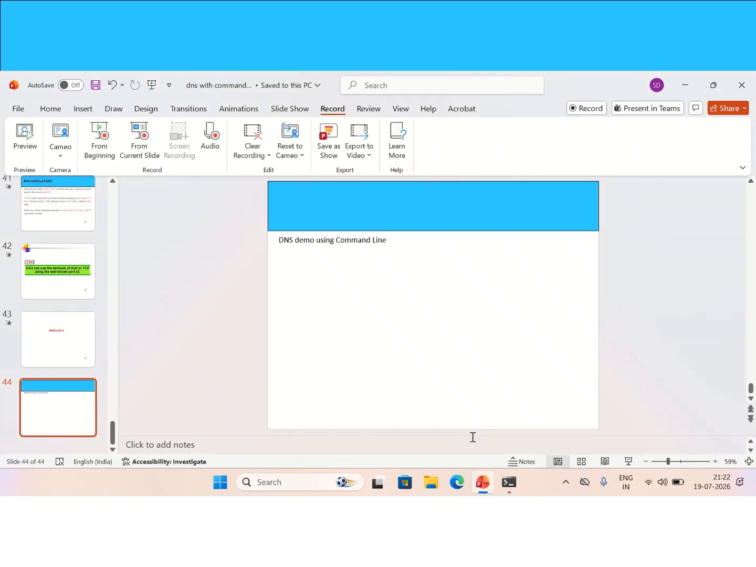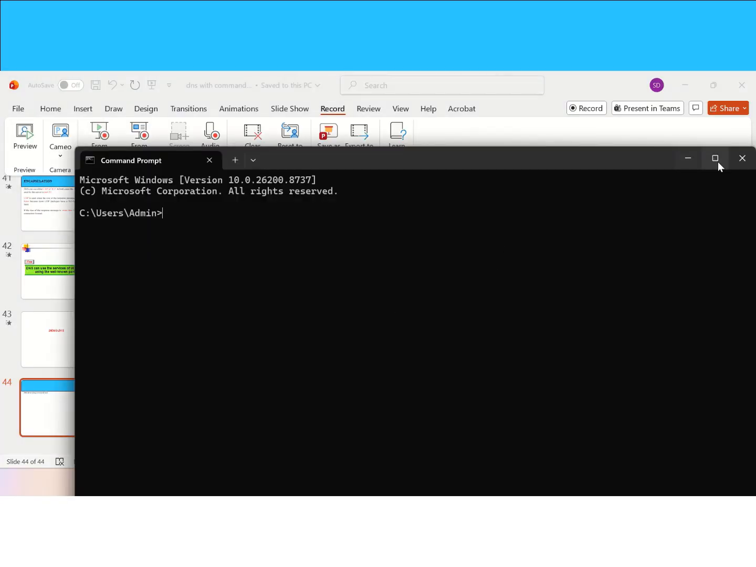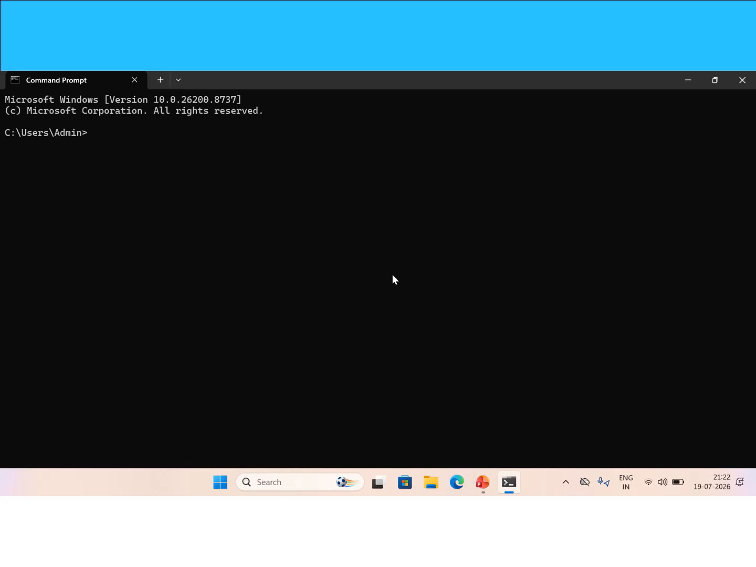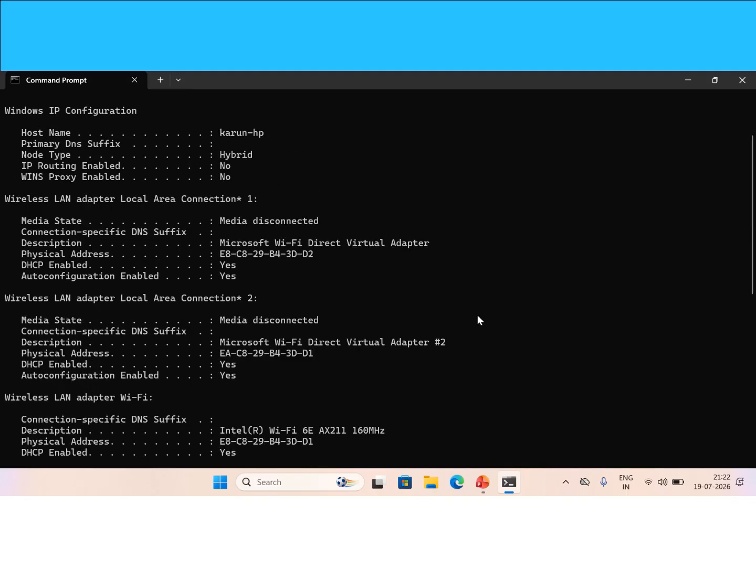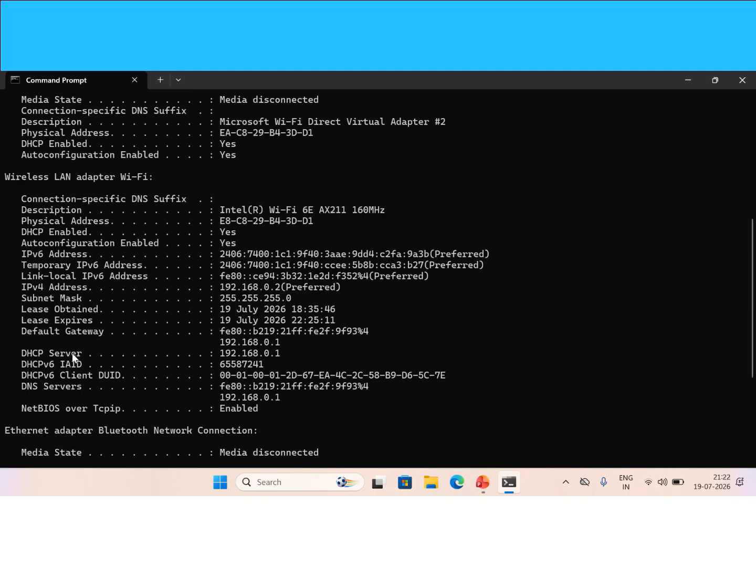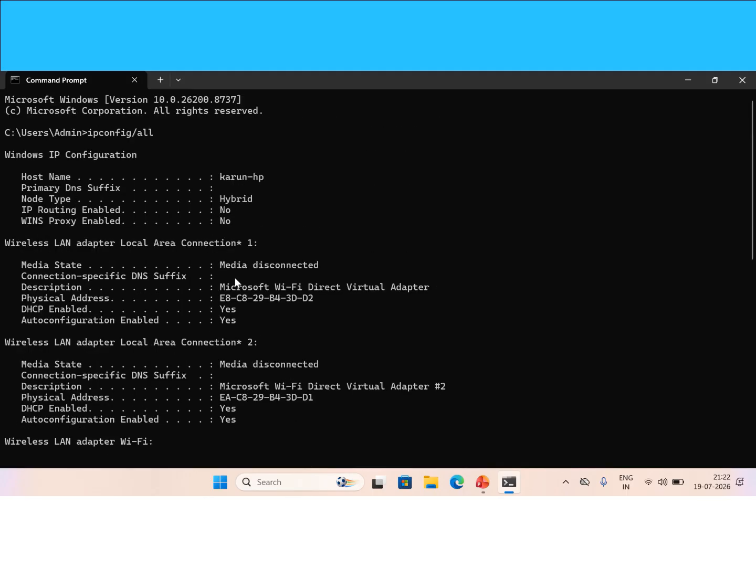First I am opening my command line prompt. Once you open the command line prompt, I think you know the basic CLI commands. First let me type the command ipconfig /all. This command will list all the IP addresses, DNS address, gateway address, MAC addresses, etc. Here you can see the DNS server address. The DNS server is 192.168.0.1.